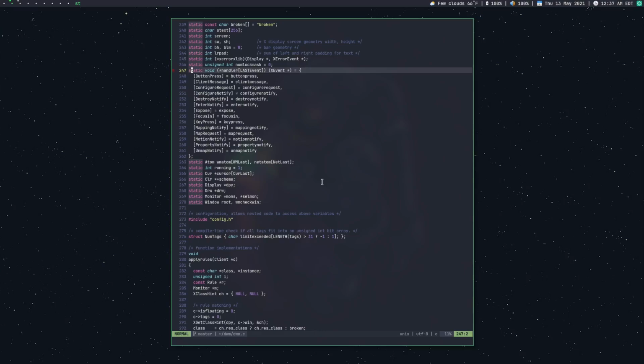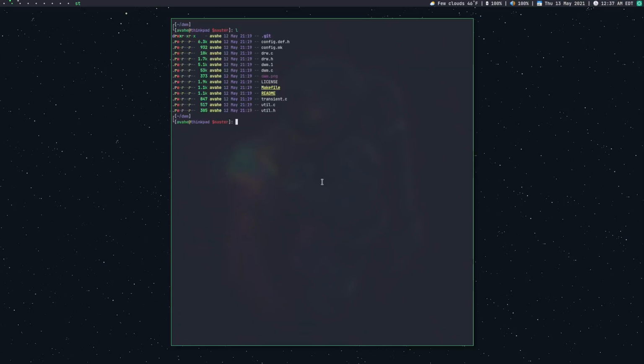So I have it open here. I'll quit out of it just to show you. These are the contents. I just cloned it. Nothing's changed yet. So the main file we're going to be looking at is dwm.c.